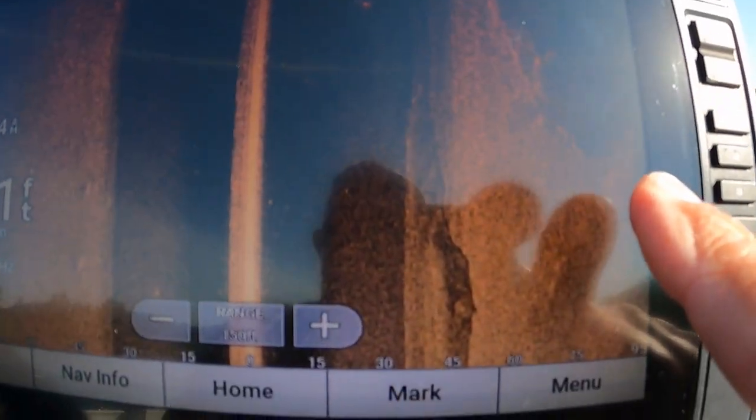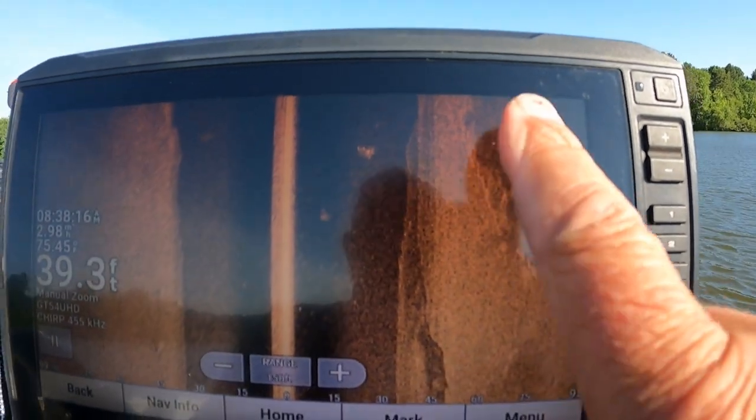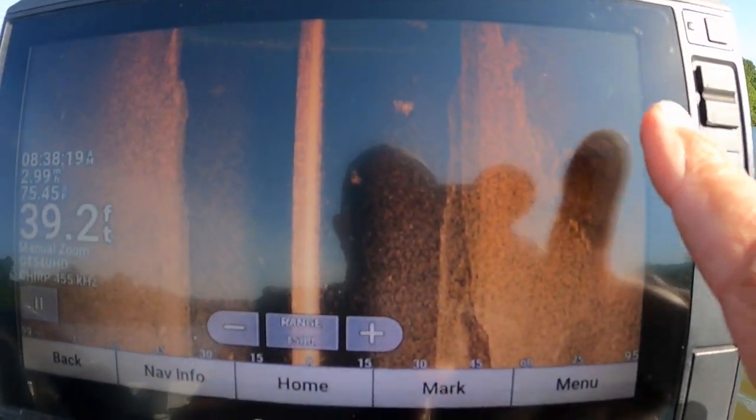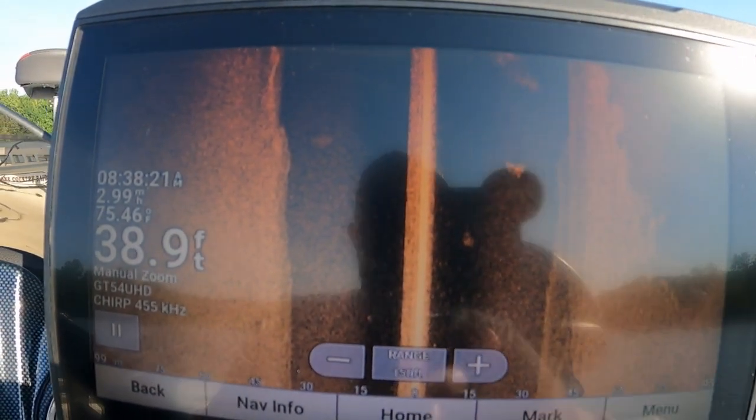And what I like to watch for here, I'll point this out. See this little bit of shadow here? That tells me it gets deeper to my right. So there's some form of ridge here.